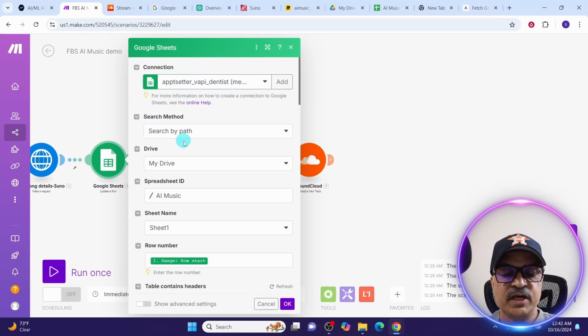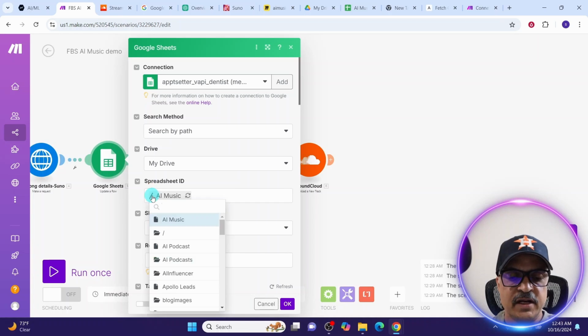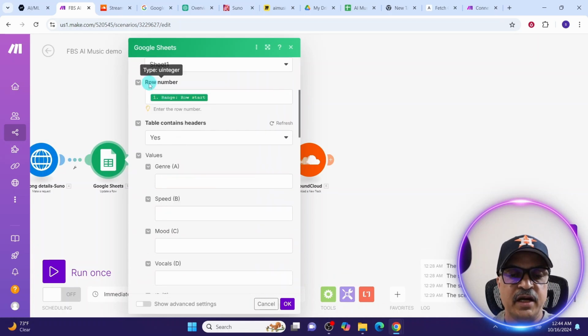For search method, we are using search by path, and for drive, we are using My Drive. Make sure you uploaded the AI music spreadsheet into My Drive before you configure this module. In the spreadsheet ID field, click once and let it refresh. Then it will show you the available spreadsheets in your My Drive. Select the one that says AI music, and for the sheet name we have Sheet1 as default. There's no need to change that. And for the row number we have row start. Then table contains headers is set to yes.